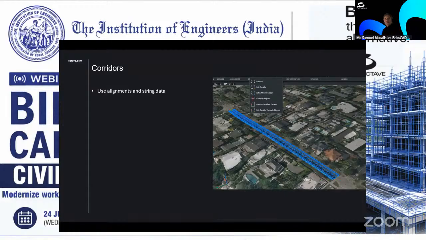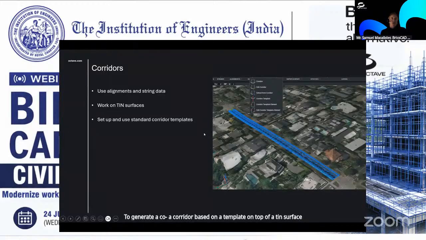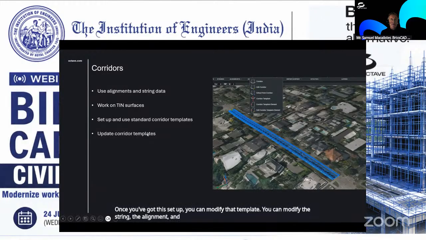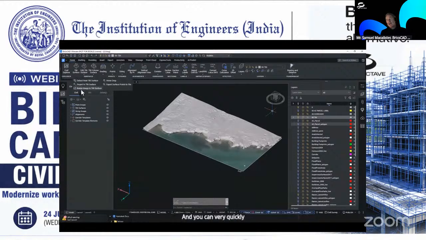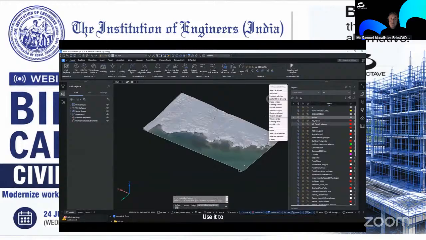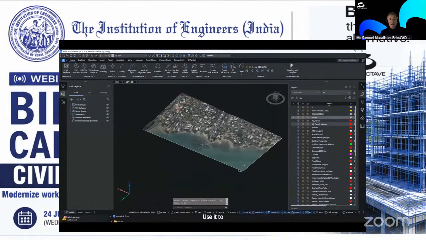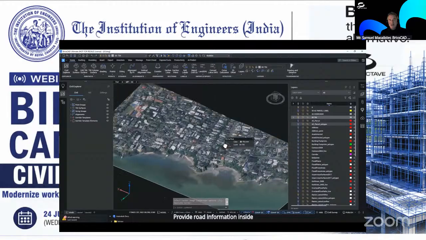And this is where you can use alignments or string data to generate a corridor based on a template on top of a tin surface. Once you've got this set up, you can modify that template. You can modify the string, the alignment, and it will follow that information. And you can very quickly use it to provide road information inside of your BricsCAD environment.